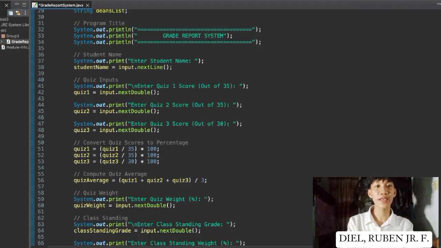And after displaying the title, the program asks the user to enter the student name. System.out.print displays the prompt Enter student name without moving to the next line. Then input.nextLine reads the complete line entered by the user and stores it in the studentName variable. We use nextLine instead of next because a student's name may contain spaces. For example, Ruben Jr. FDL has spaces, so nextLine ensures that the entire name is read correctly.